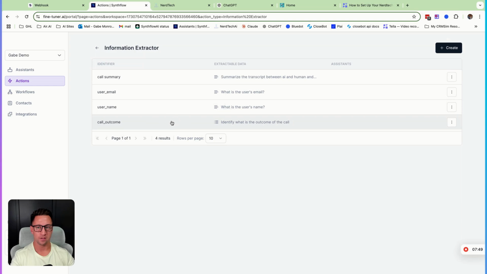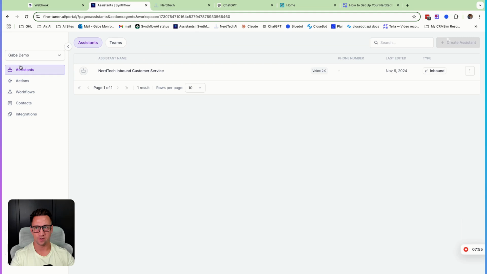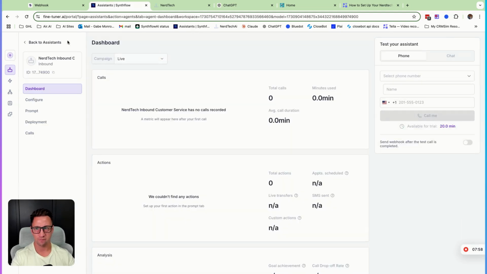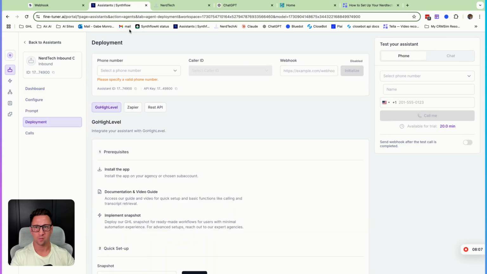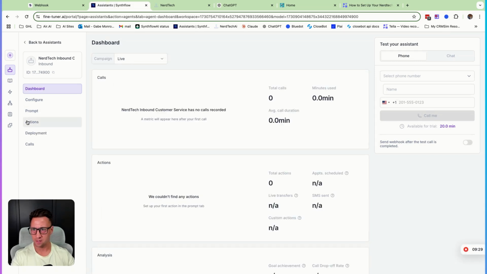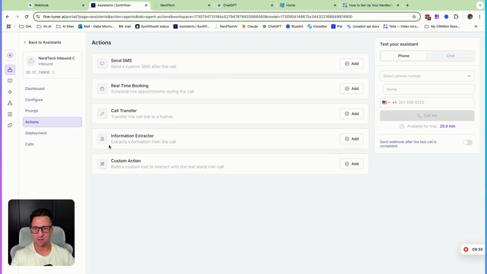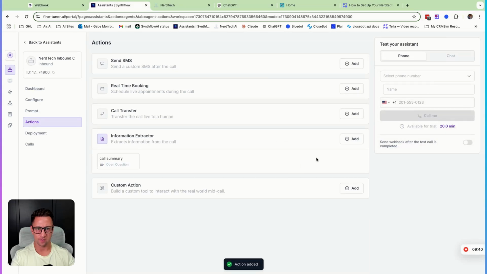To make sure this actually works with the agent you set up, you will need to go to your assistants, click on the agent you want to use them with. You'll want to go to, let's see here. Oh, on this demo account, I don't have actions enabled. Give me 1 second. All right, I'm back in my assistant. I enabled my actions so that we can see it here. We're just going to click on actions, and underneath the information extractor, we're going to want to add those information extractors that we built. Call summary, user email, user name, and call outcome. And that's how I'd add them to the assistant.